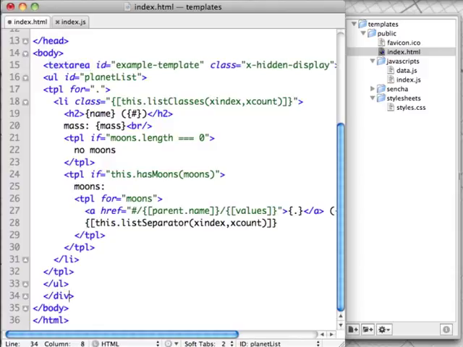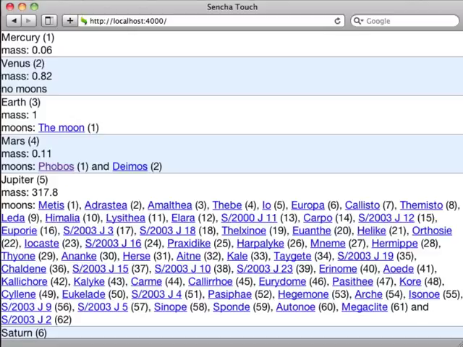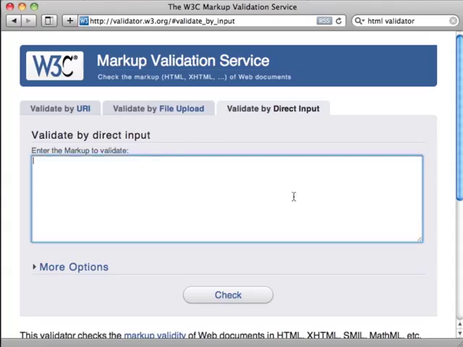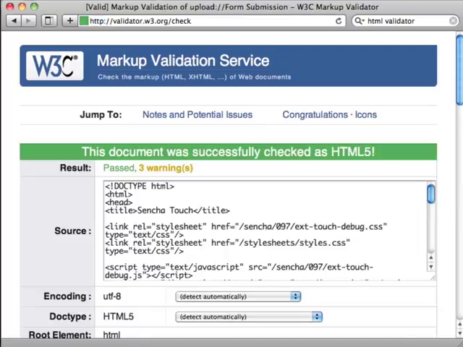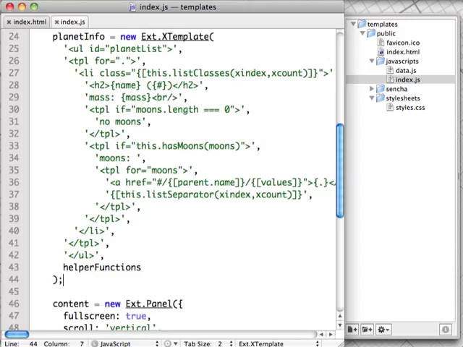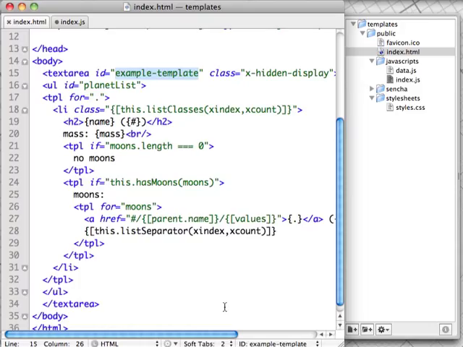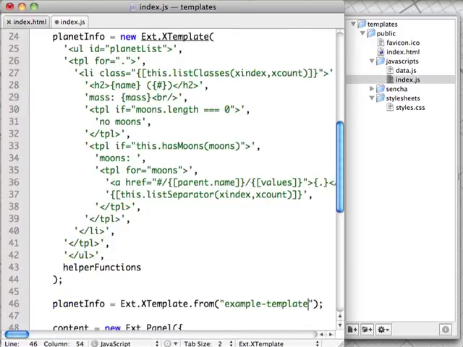This is intended to capture user input, so there is no such thing as invalid markup within a text area. If I refresh the page and paste the new source code into an HTML validator, it should no longer throw any errors. Back in my JavaScript code, I want to create an XTemplate from the HTML in my index file. Rather than using the XTemplate constructor, I'll use the from function, passing it the ID of the element whose inner HTML I want to use in this template.